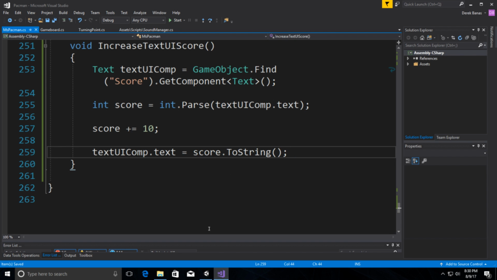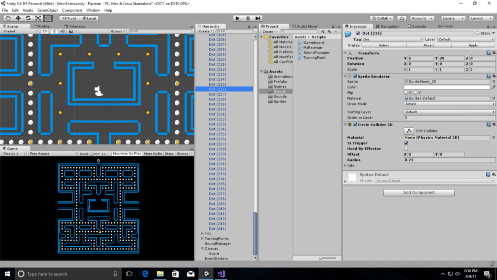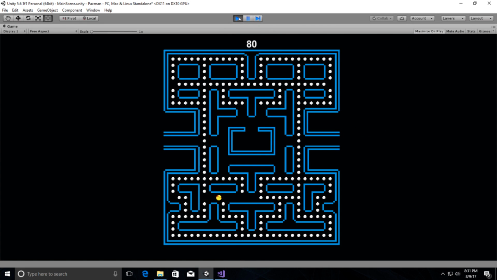All that stuff we did. Let's go test and see if it worked. All right, so let's come in here and run it. And here is Miss Pac-Man, and as you can see, she's eating up all of her pills, and the scores are updating, and everything is looking awesome.